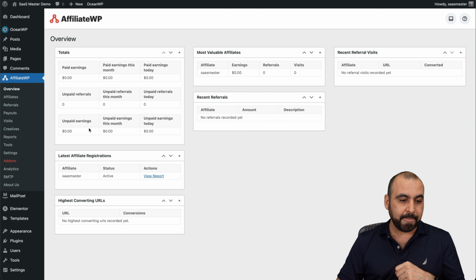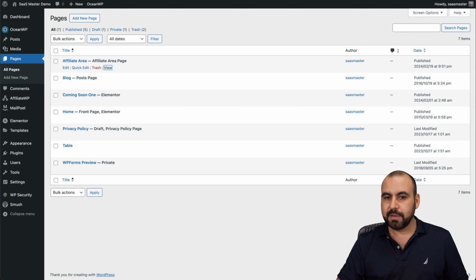Now that means that if you create a page or a blog post or whatever you want, you add that short code and it'll have whatever you've created in Affiliate WP. It could be the login portal, it could be the registration, it could be the actual dashboard, etc. All from here. So let me show you this. Let's go ahead and view this.